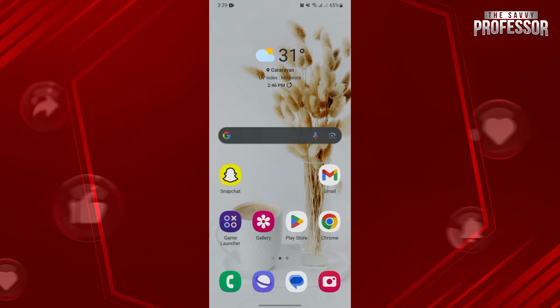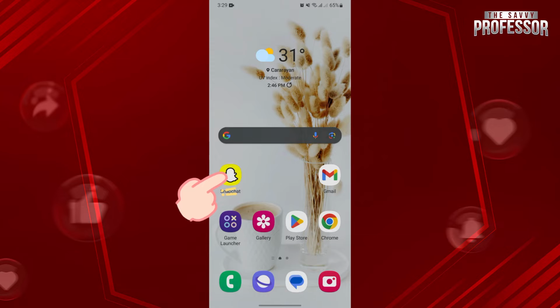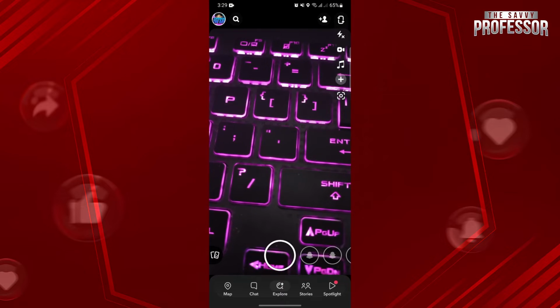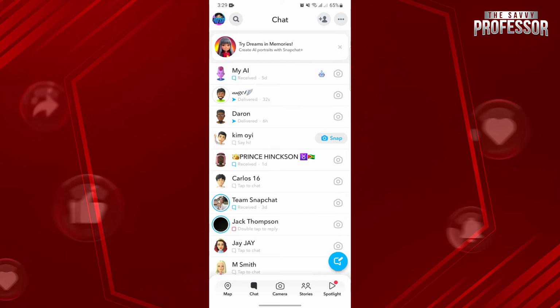In this video, I'll be showing you how to see what someone deleted on Snapchat messages. First, open your Snapchat application and log in to your account. Once you're logged in, tap on this chat icon below to open your chat section. In this page, select the conversation where you want to see the deleted messages.